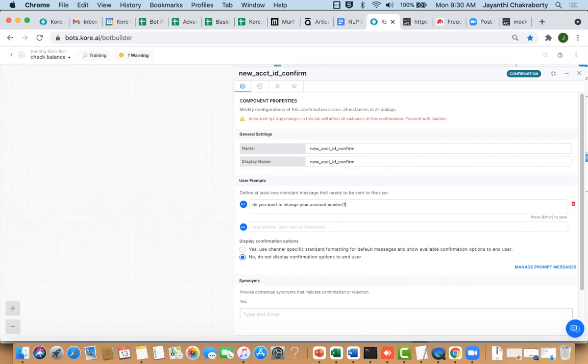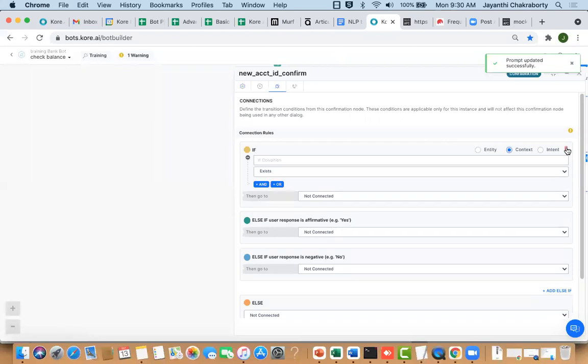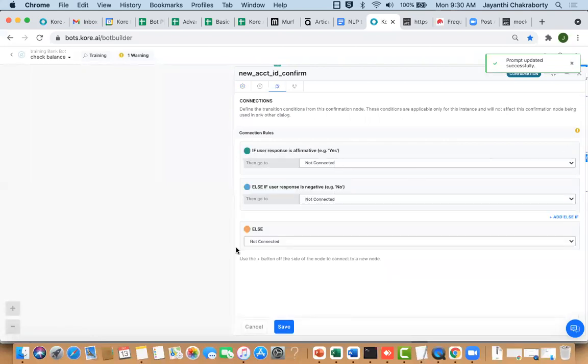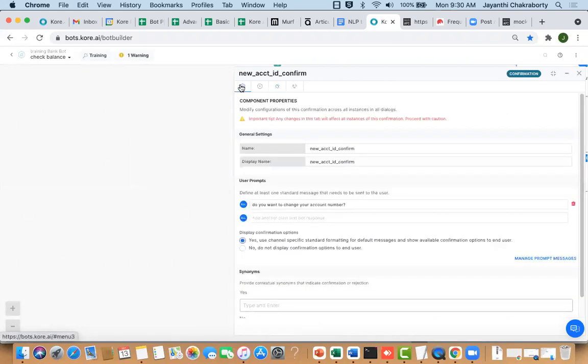Okay, and present the choices yes and no to the user. Okay, come to the connection rule. I'm just going to handle yes and no choices, so I remove the alternate flows from here. Save this connection rule. One more configuration for a confirmation node.